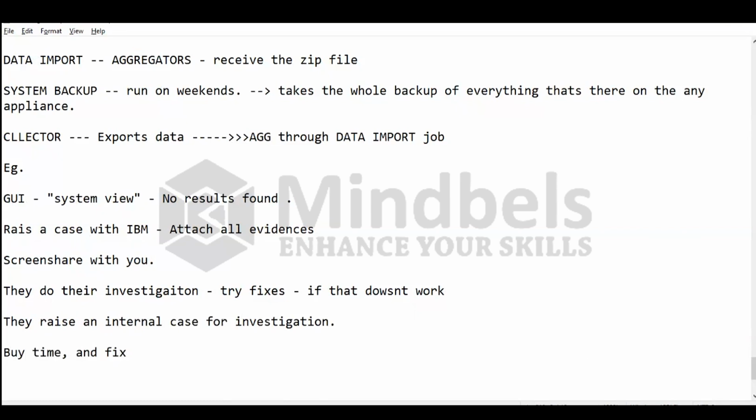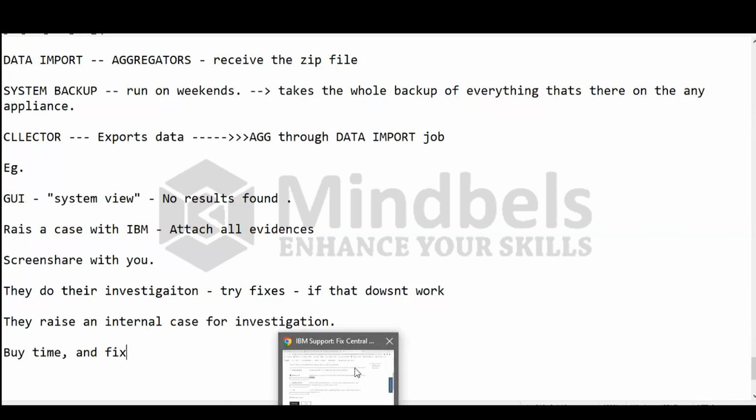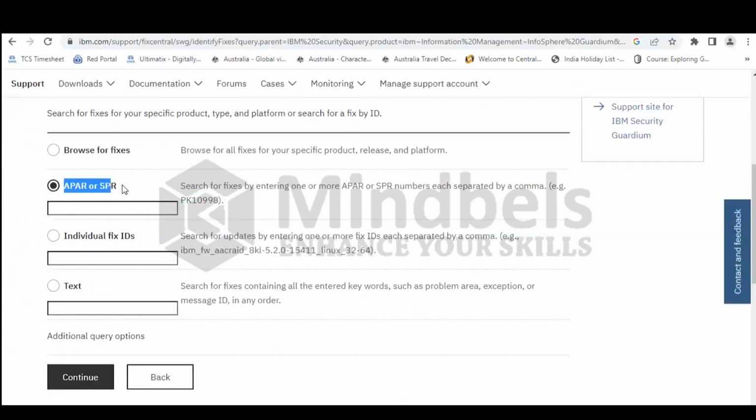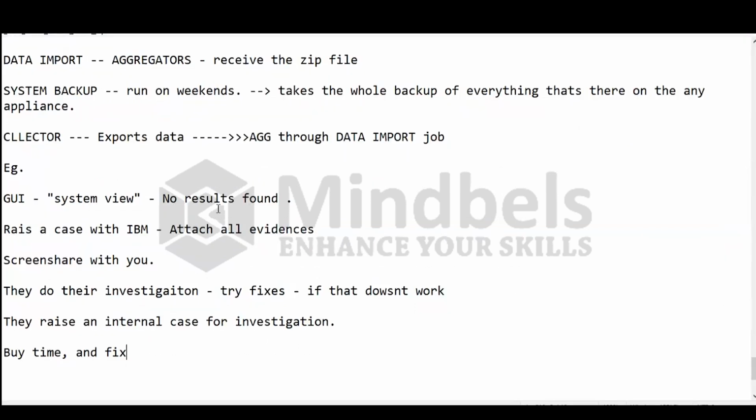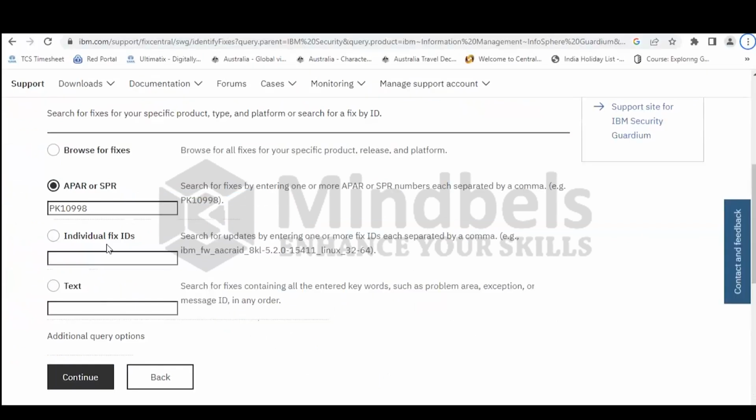When you know that this has already happened, you need to select APAR, and then they'll give you a fix number. For example, you can type it here, and your fix is there on Fix Central. Then you can apply that fix, and after that, when you search for system view, you will be able to see results. Now this is not very often used because fewer people realize that there are bugs.